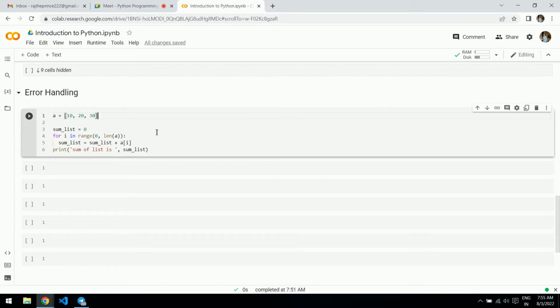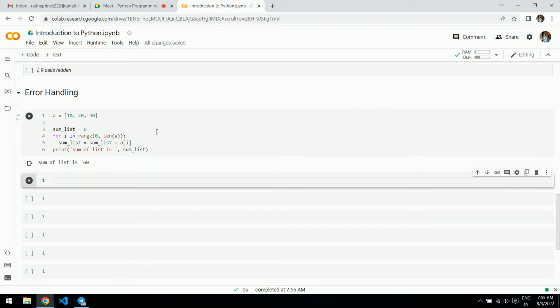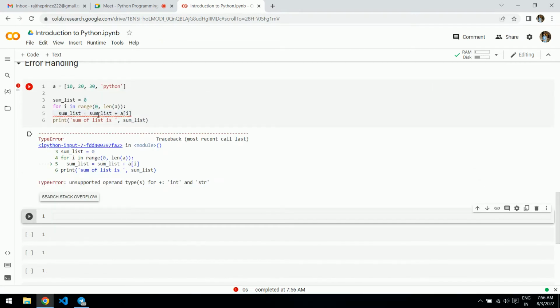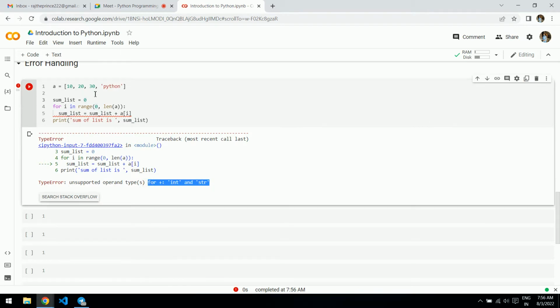If I run it for this, it ran successfully. It has given output as 60. Now I added a string. If I run it now, it should throw an error. It would be a type error. At this level, we are trying to add an integer to a string, and that is why we got an error. Previously the sum would be 60 up to this point, and that 60 plus Python we are doing, so that gives an error.